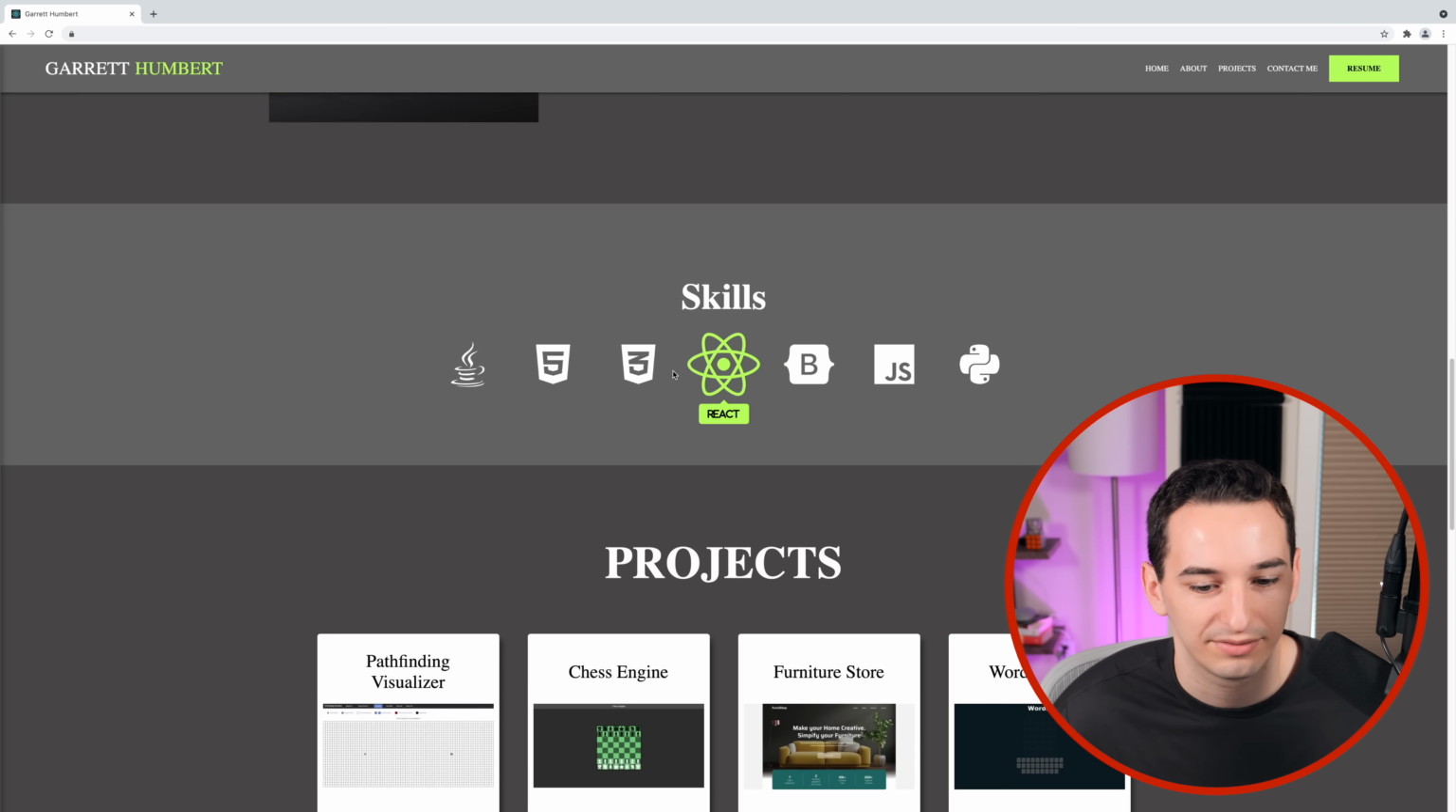Let's keep scrolling. So we have skills. It looks like React is sort of like highlighted and I can mouse over all of these. Honestly, I'm not sure what this B one is. Or are these clickable? Okay, so if you click on these, it changes. Okay, so that's the Bootstrap logo, I guess.